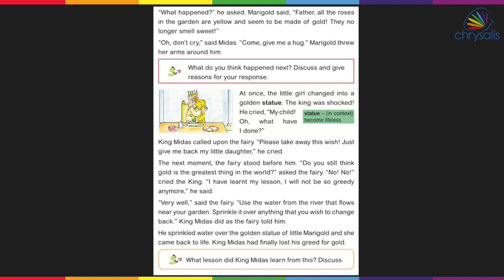"Very well," said the fairy. "Use the water from the river that flows near your garden. Sprinkle it over anything that you wish to change back." King Midas did as the fairy told him. He sprinkled water over the golden statue of little Marigold, and she came back to life. King Midas had finally lost his greed for gold.